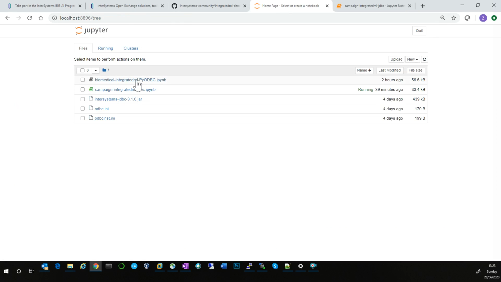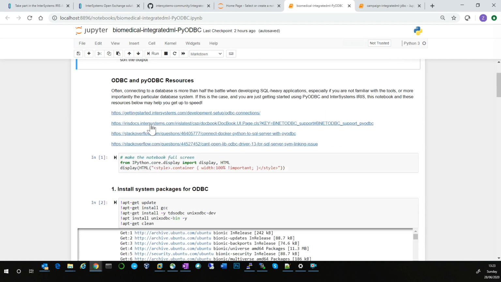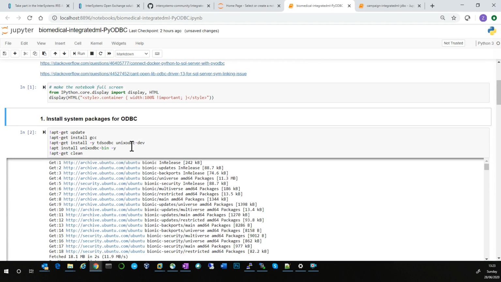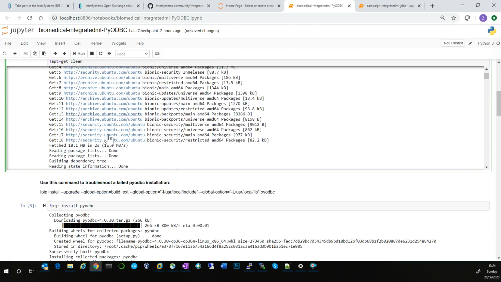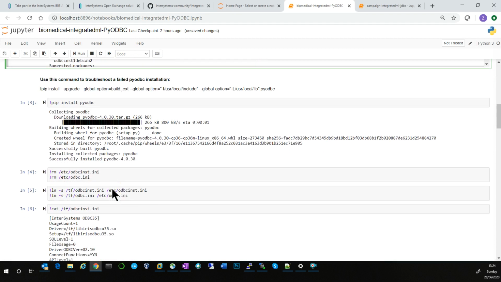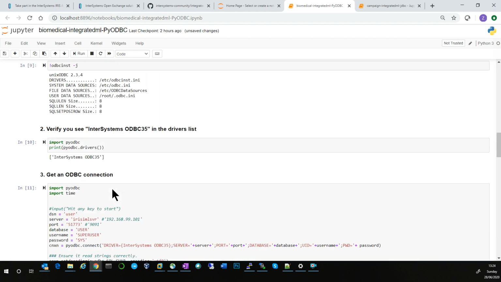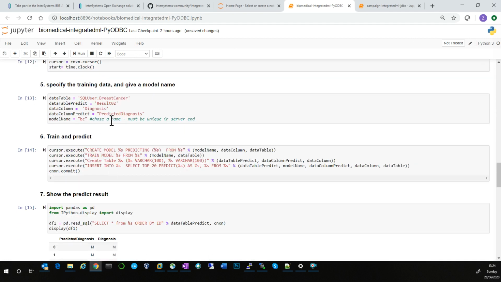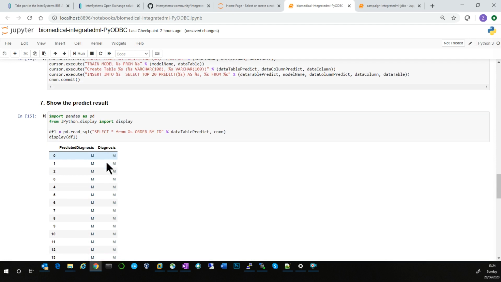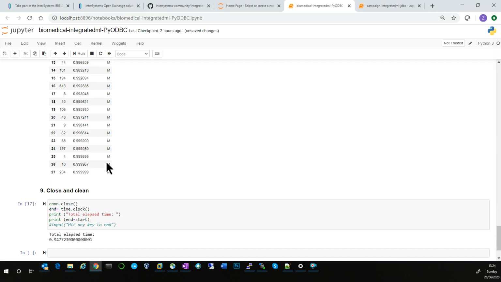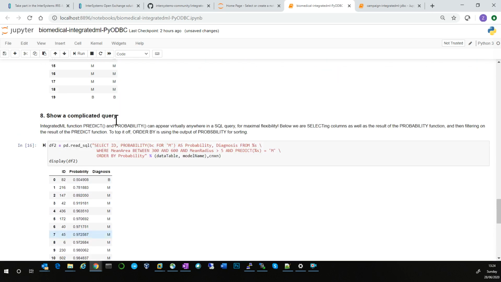Similar ideas with this ODBC notebook. Just run through this ODBC installation, since we deliberately did not install the ODBC drivers in the notebook container yet. So you can just run through steps 1, 2, 3, 4, 5, then train and predict, connecting to some sample tables, and play with it, create models, clean it up. That's pretty much it.